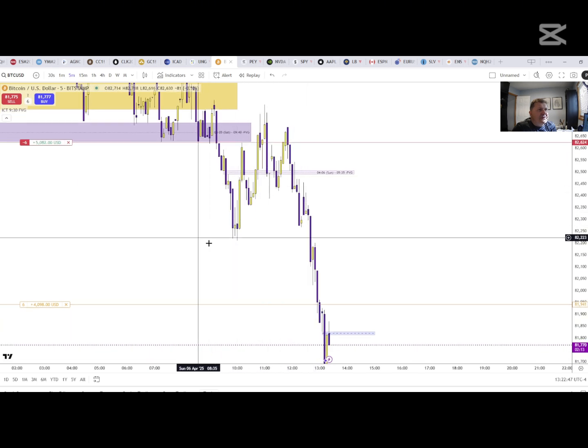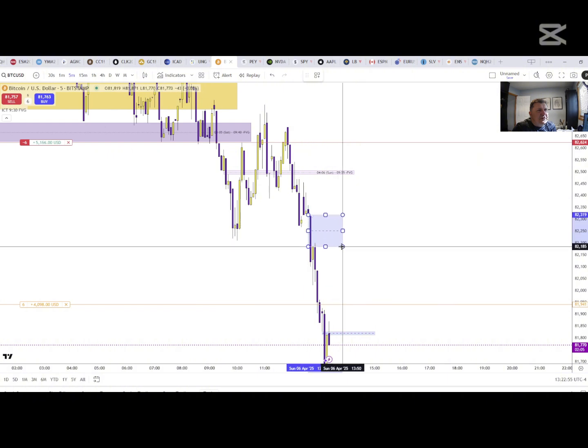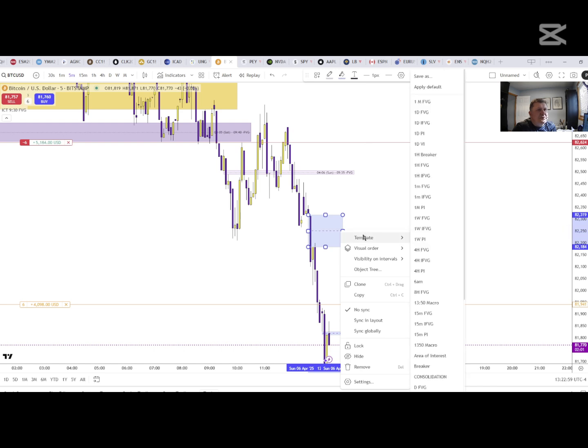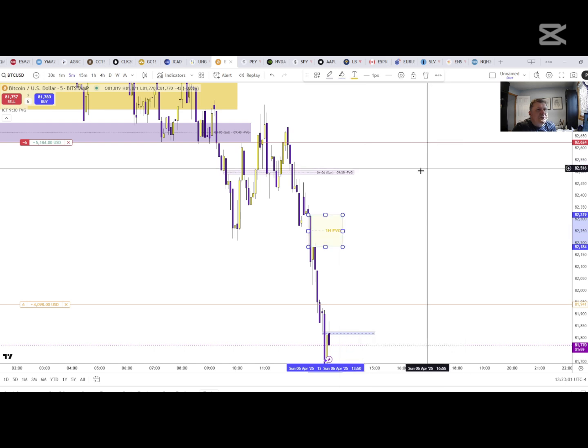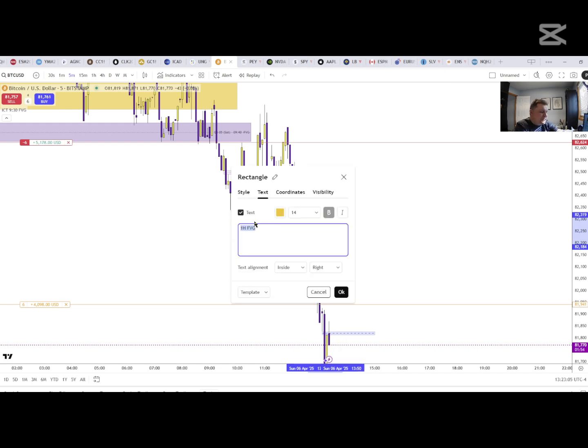So once we take out this market structure on the downside, I'm just looking for any opportunity in Bitcoin to see if this trade works. These are all just 5-minute candles, so we'll treat it like a 1 minute, 5 minute.